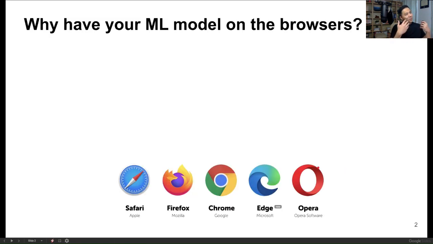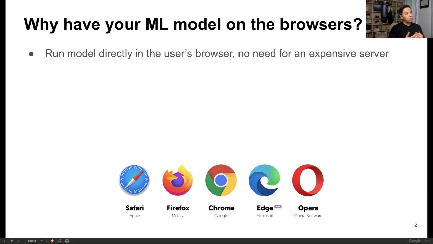Well, first, why do we have to get our model onto the browser? Certainly, the browser can give a lot of advantages over traditional server-client models. Number one is if you run the model directly on the user's browser, then there's no need for an expensive server.